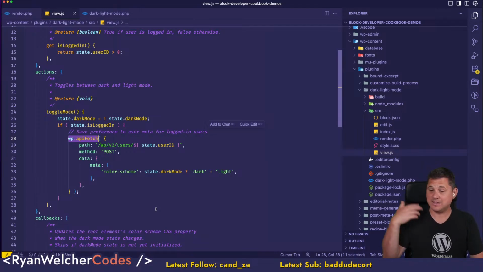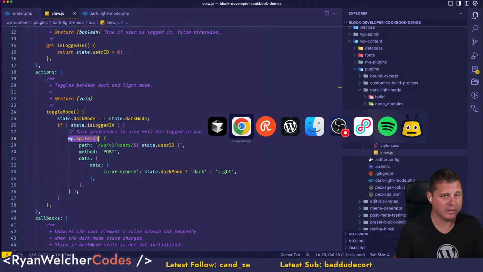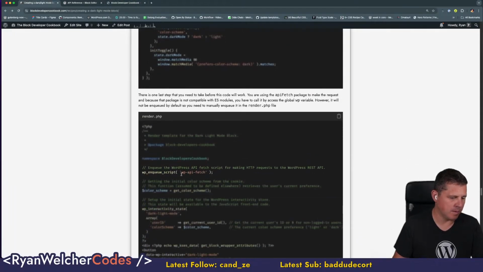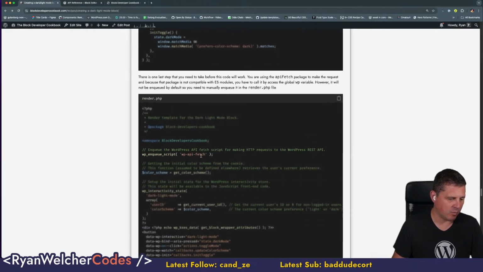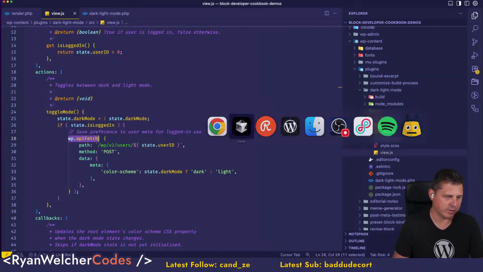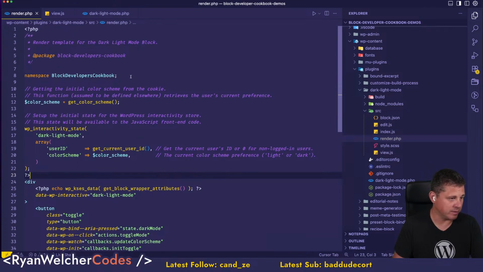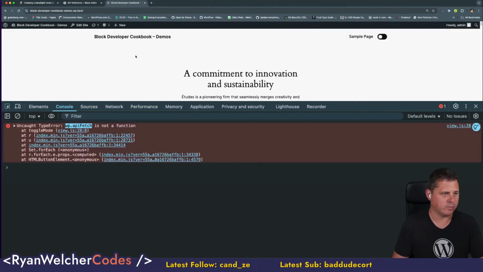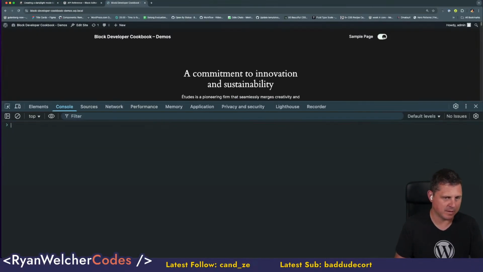So to get it in the WP global, we need to enqueue it. So we can enqueue that basically when the block is being rendered. As long as we drop that inside of our render.php file, literally you can just drop it here, right? This will now enqueue that, and it will work. So if I refresh this, and I haven't lied to you, now it's working, and no error.